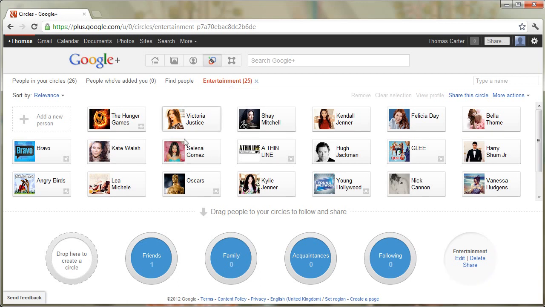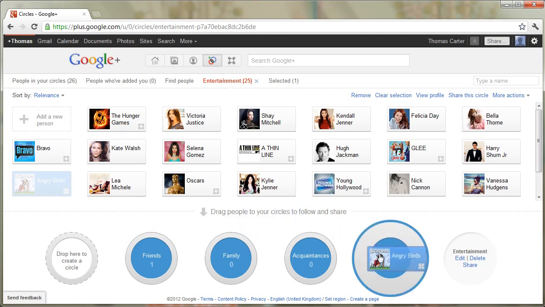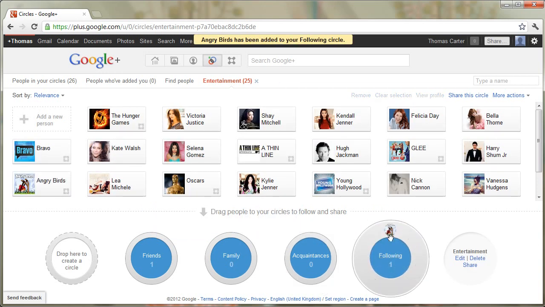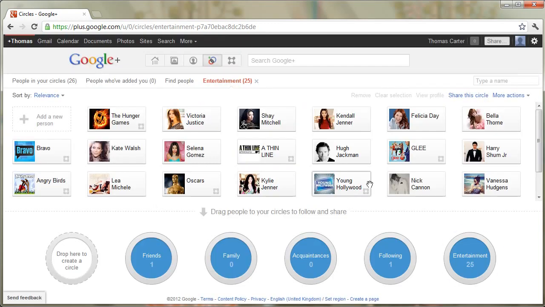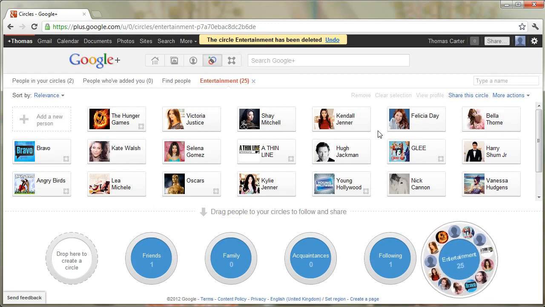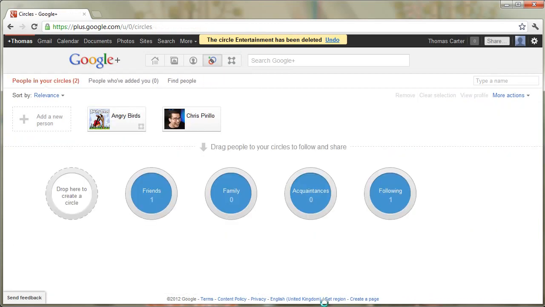Now, since I don't really want everyone in here, I may want to choose to keep Angry Birds. So all I can do is just drag that into following. So that's now in the following. So now all I need to do is click on delete. Let's go delete circle. Go bye bye. It's now deleted. I love the little animations on Google Plus.